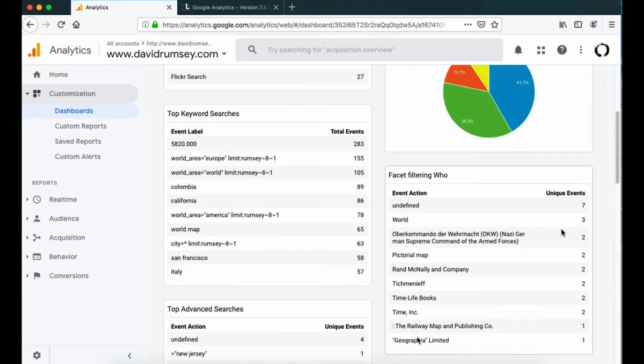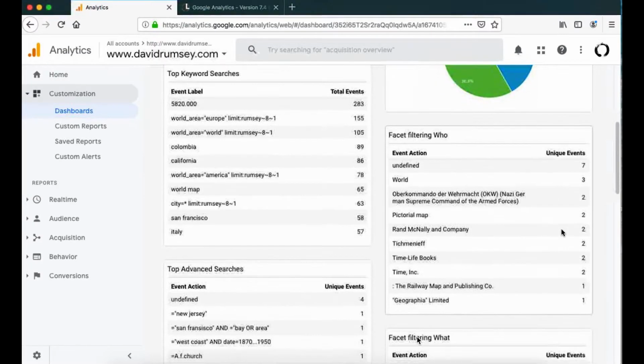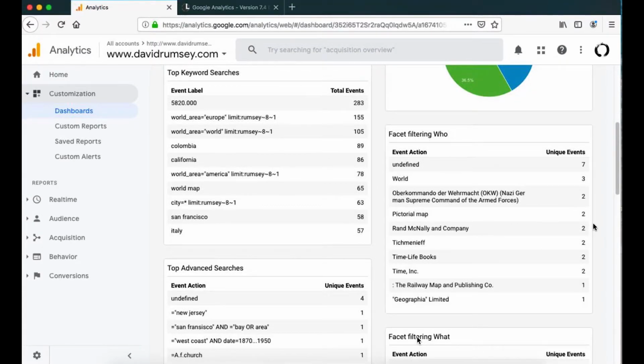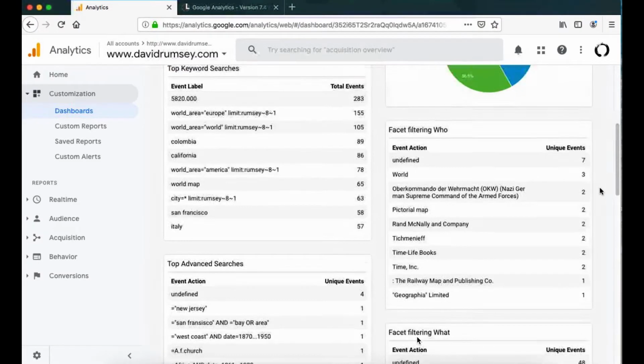And then looking down lower, you're seeing a more detailed breakdown of the who, what, where, when facet searches. So you're actually seeing the values that the users are clicking on. So you could see, for example, world. This is a facet that 3 users have clicked on under the who facet.